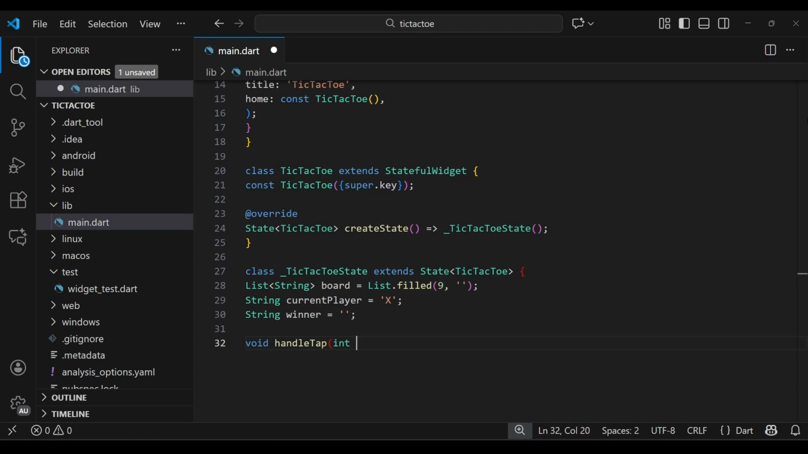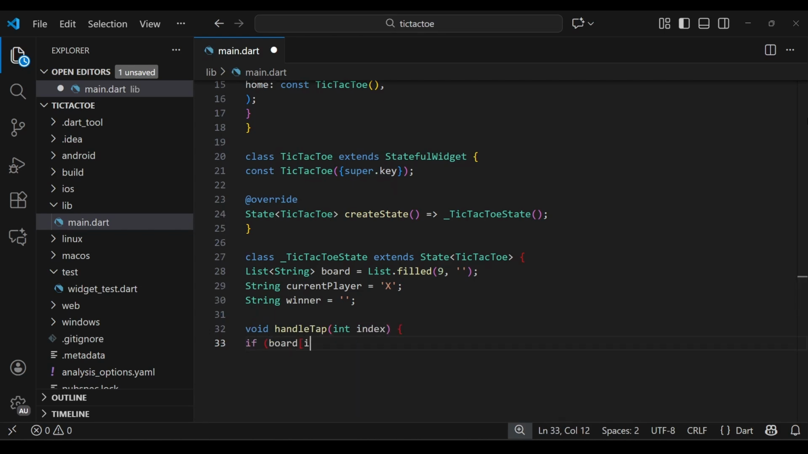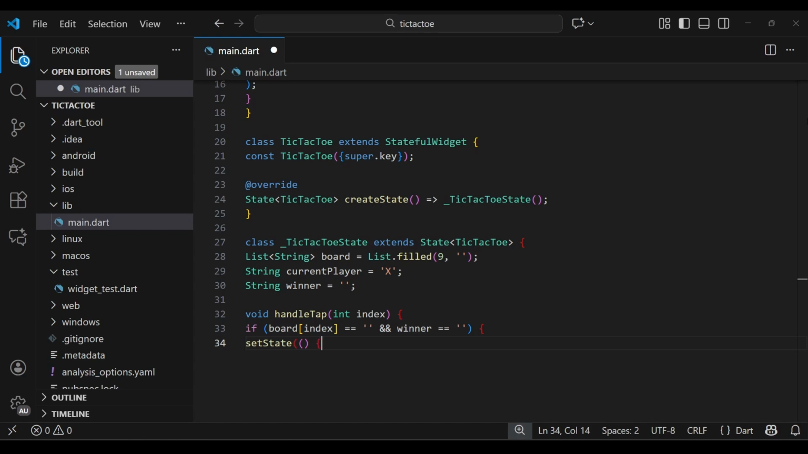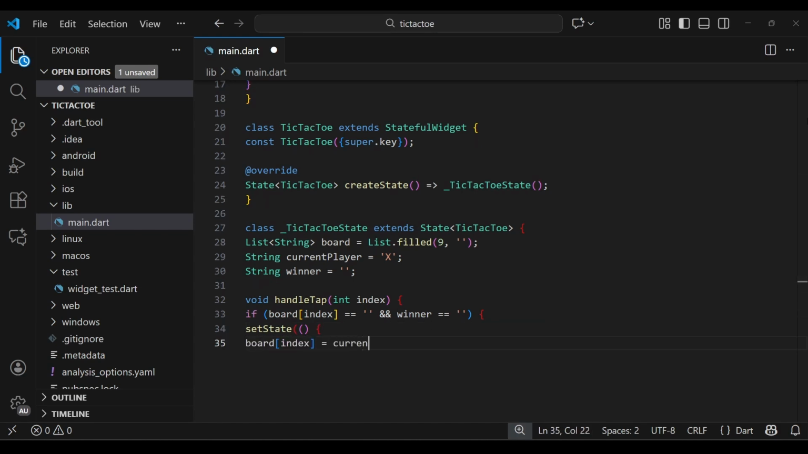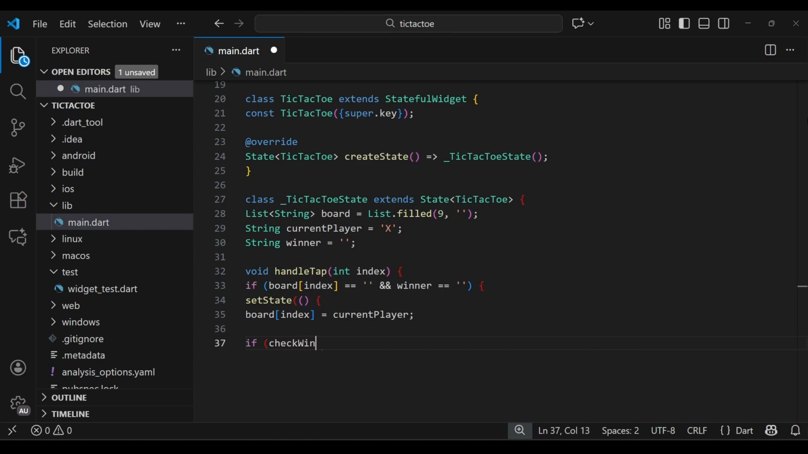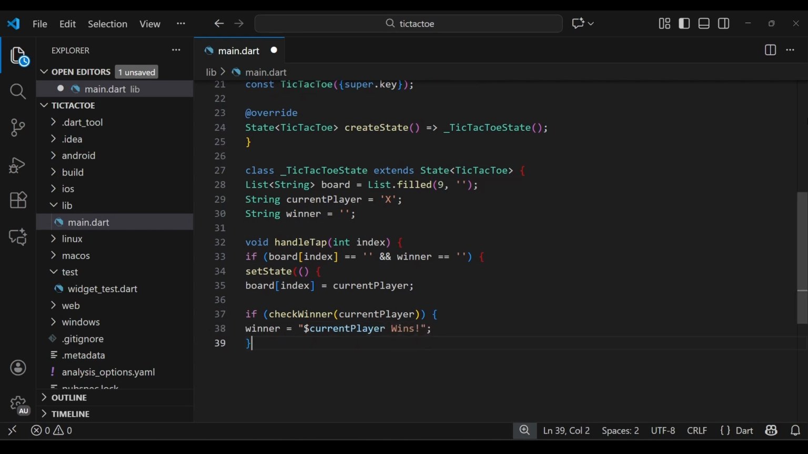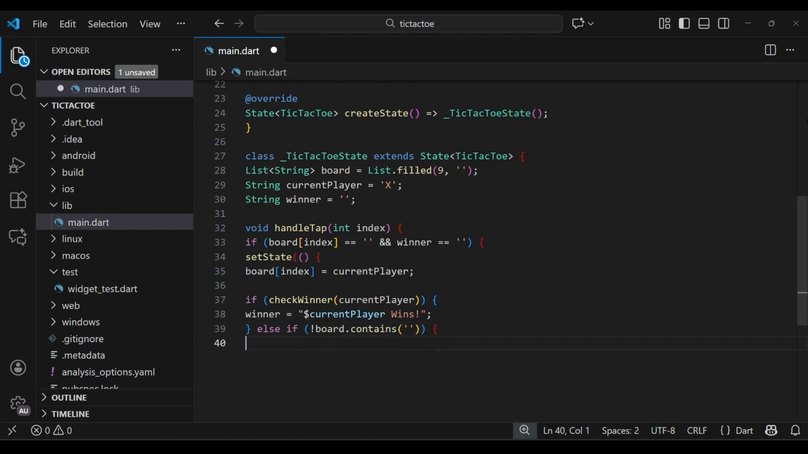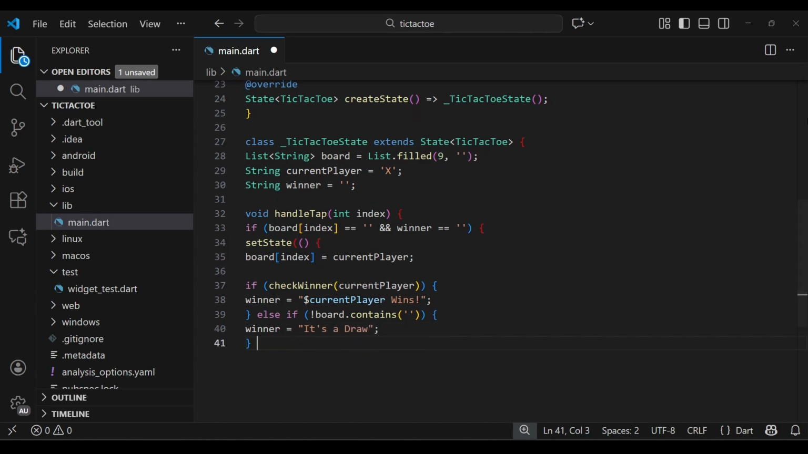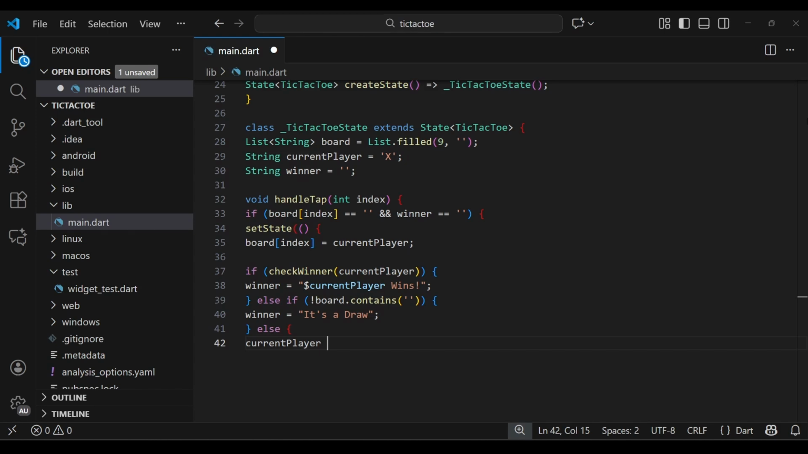This function is called whenever the user taps a cell. If the box is empty and no winner yet, we place X or O. Then we check, did someone win? If not, is it a draw? Otherwise, switch turns.